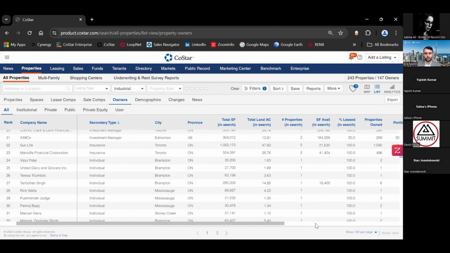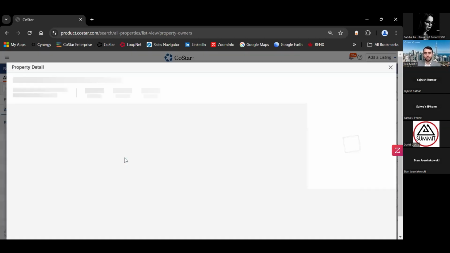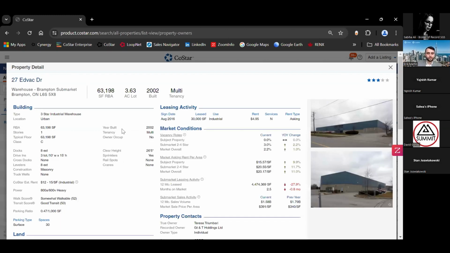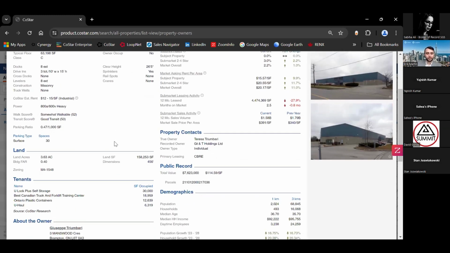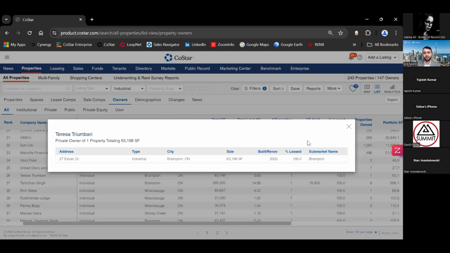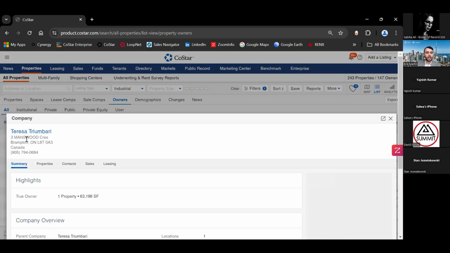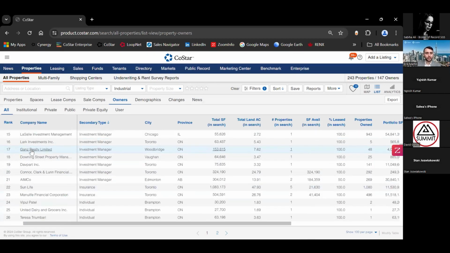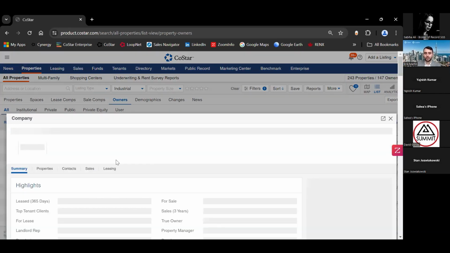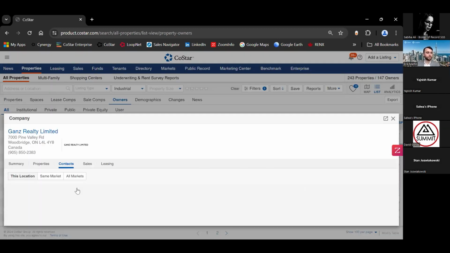Okay, hold on a second. Try that again. There we go, 27 Edvac Drive. Again, information on the building. We don't have a sale record, so she must have owned it for at least 10 years now. And then if we want to reach out to any of these groups, obviously for smaller ones there'll be less info, but for Teresa, we have an address and phone number. And if we look at some larger groups, let's say Gans Realty, again, contacts over here, we'll have lots of contacts for them.